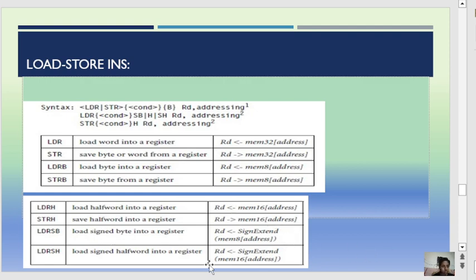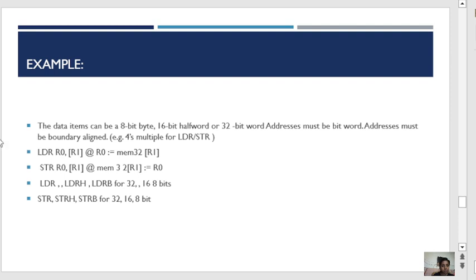LDR and STR instructions can load and store data on a boundary alignment that is the same as the data type size being loaded or stored. LDR can load only a 32-bit address, and this must be a multiple of 4 bytes. This example shows a load from the memory address contained in register R1, followed by a store back to the same register in memory.